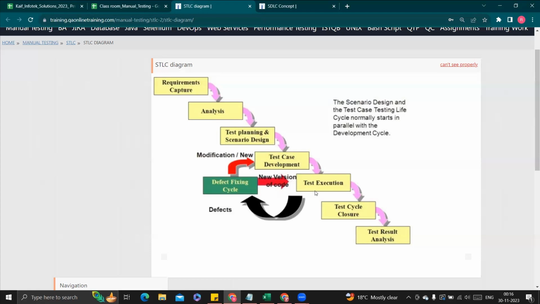Test execution. When your test execution is done and you get a successful result, that means your test case passed and your status is changed to pass. So you will close the cycle and analyze the result. But if your test case failed, it is sent to the defect fixing cycle, where you send it to the developer. They will fix the code and give you the modified version. The test case is already developed, so you will retest it and then analyze the result.